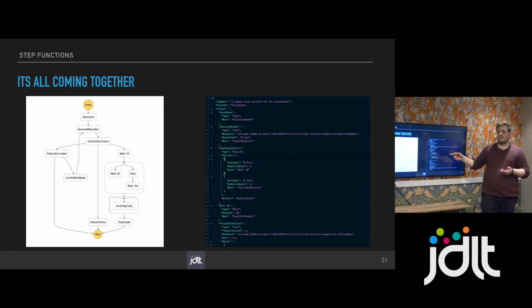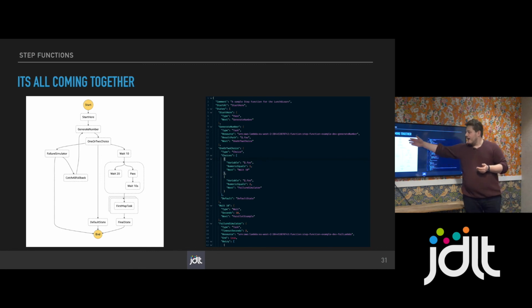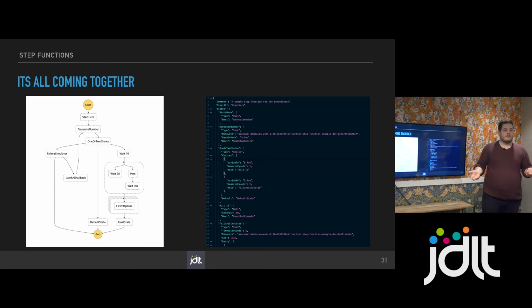Cool thing about the console as well, you can click on your map and you can literally look at every single execution, so at every single map in there, which sounds less good now that I say it out loud, but if you're actually doing it to debug something, is really useful. And then, finally, we've got a final state, and our choice has a default state as well, in case none of our previous choices were hit.